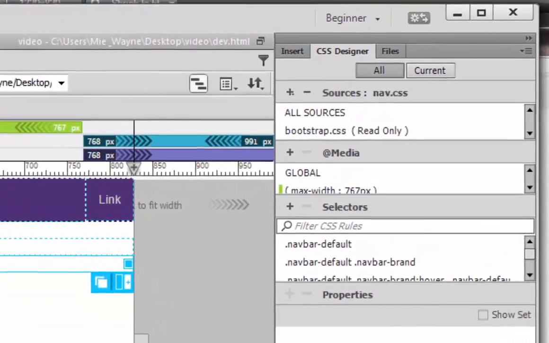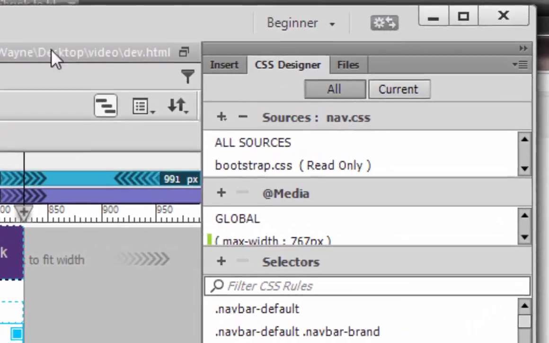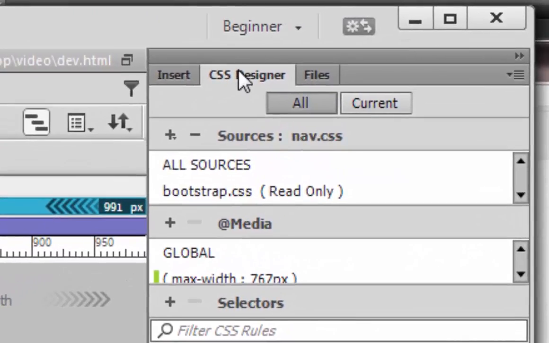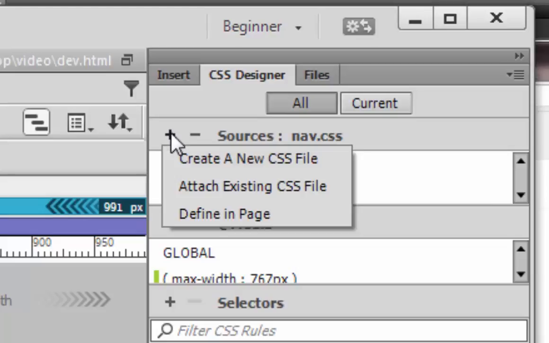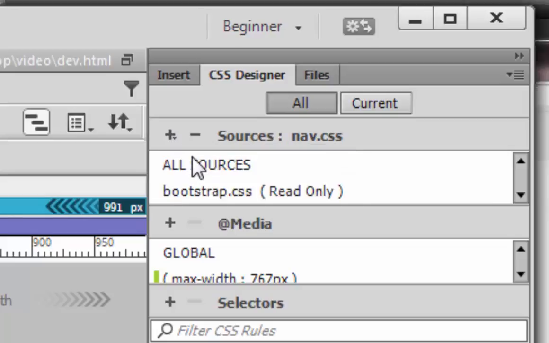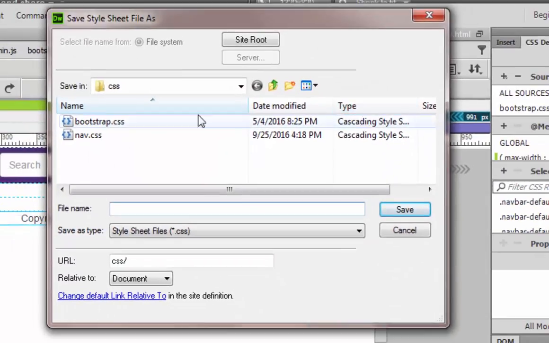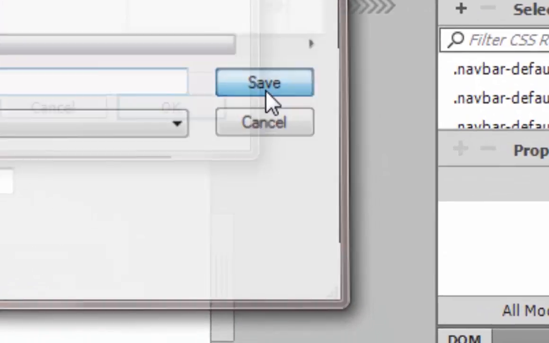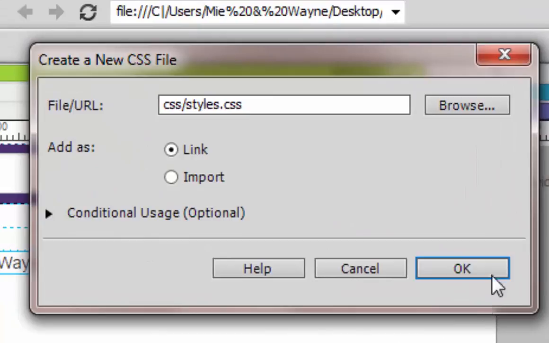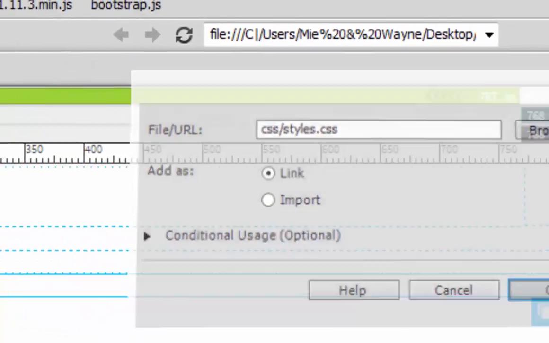And we do this real similar to what we did just a little while ago. We're going to go to our CSS Designer. We're going to click on the plus sign next to Sources. We're going to create a new CSS file. I'm going to go to Browse because I want to make sure that I save it inside of my CSS folder. And I'm going to call this Styles, S-T-Y-L-E-S, and I'm going to hit Save. And again, I need to hit OK one more time.